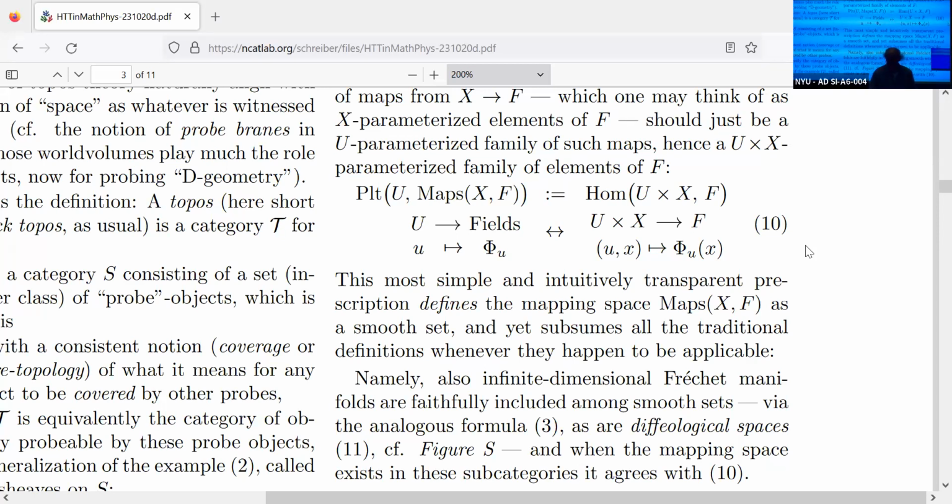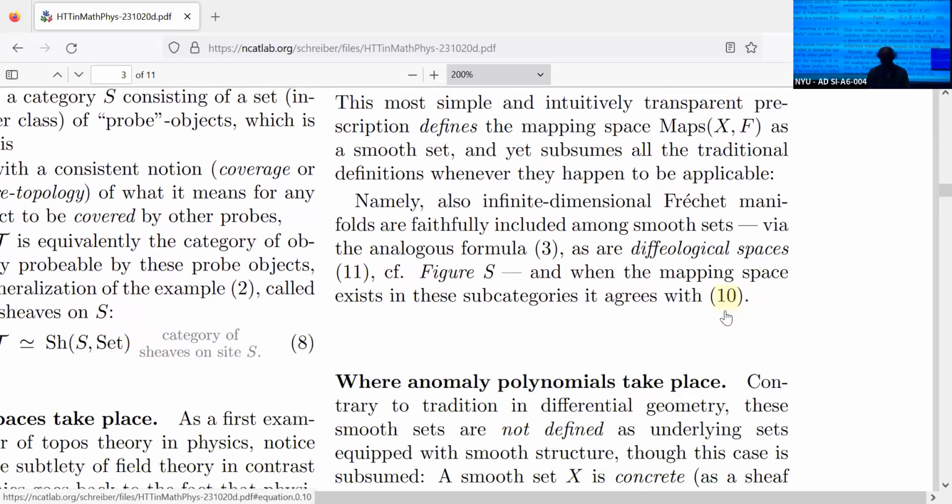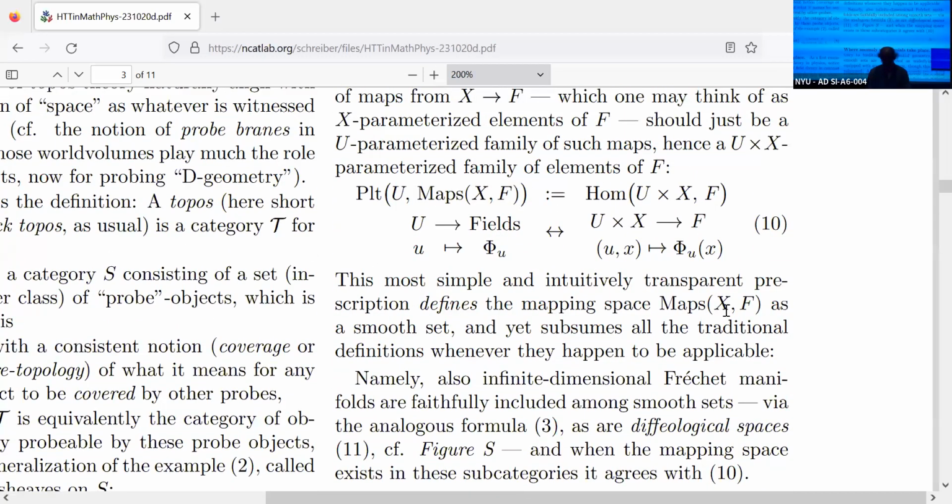So if your spacetime X happens to be compact, or you're assuming it to be, so that there is a Fréchet manifold structure on the mapping space, then that happens to be equivalent to what I just described under the embedding of Fréchet manifolds. So I don't know, did I actually say this anywhere? Fréchet manifolds become smooth sets by the same formula as manifolds do: you just take their plots to be the actual smooth functions in them.